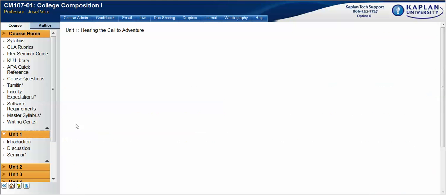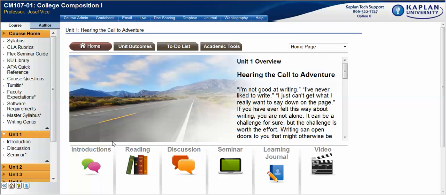Remember, you need to work on your discussion throughout the unit. Post your initial discussion as soon as you can. My advice is by Saturday, and then respond to at least 2 classmates and to my questions throughout the week. Everything is due no later than Tuesday, 11:59 p.m. Eastern Time. Seminar information is the next icon that you see.